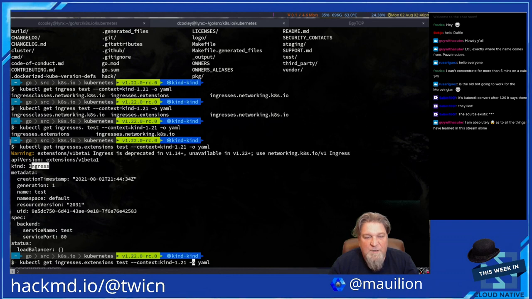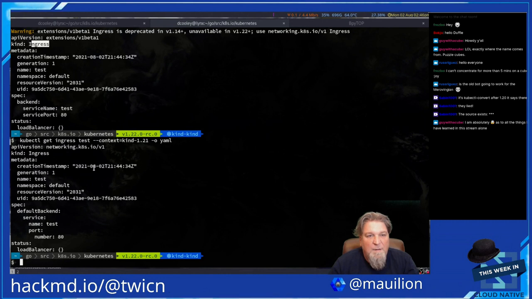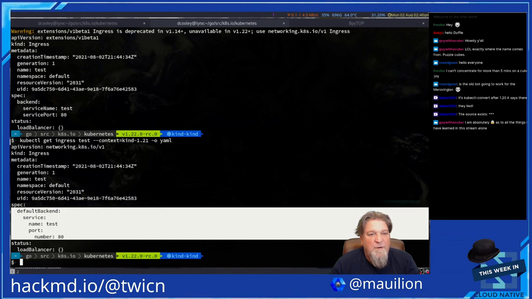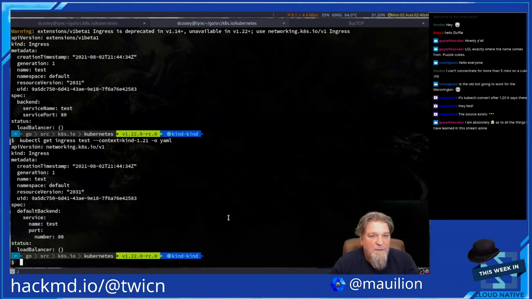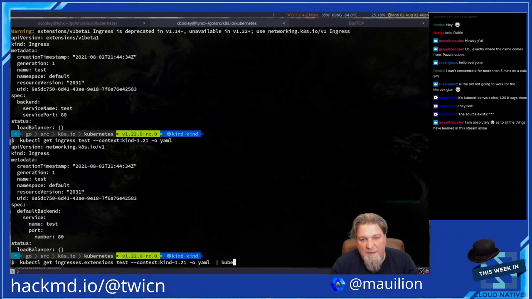And if I just go back to get ingress, you can see the difference here, right? So creation timestamp is the same, generation is the same, name is the same, resource version is the same. The configuration looks a little bit different. Before it was backend service name, service port; now it's defaultBackend service name, service port. Okay, so let's grab that old one, and then we're going to just pipe that to our 1.22 cluster and see what happens here.